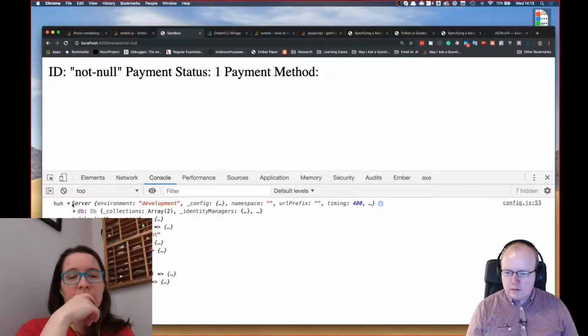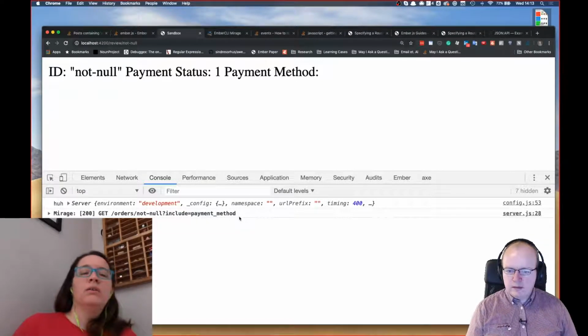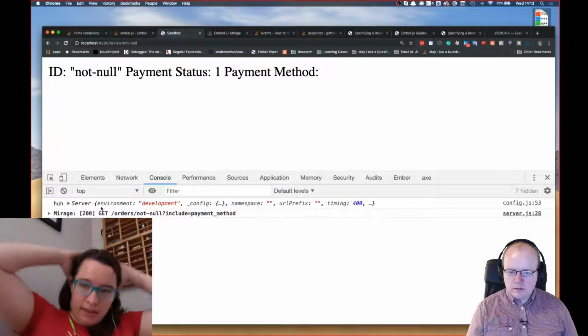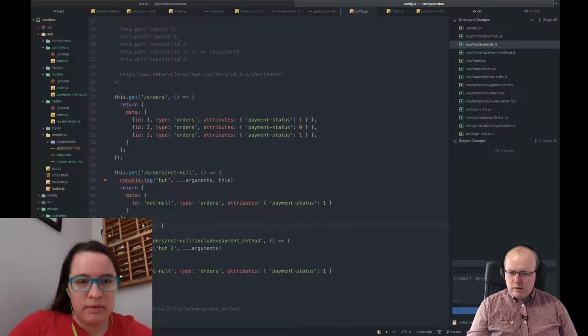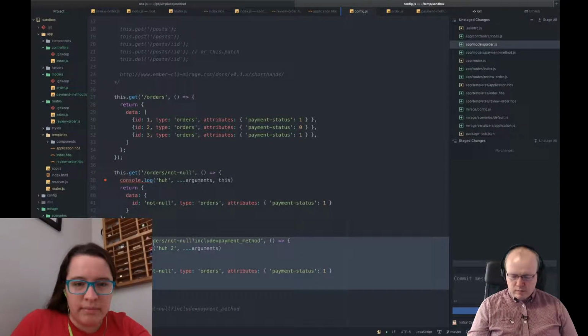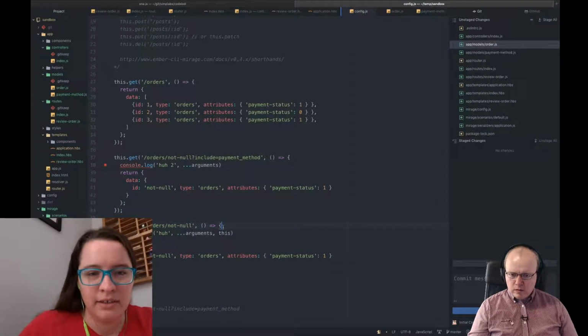What do you mean by get to query parameters? So the request that's coming in is /orders not null include equal payment method. How do you actually get them in your fixture or config? Do they come in? I would put something in your parentheses there and see if you've got an argument. Well, this is the thing. I did the arguments and it didn't come up with anything.